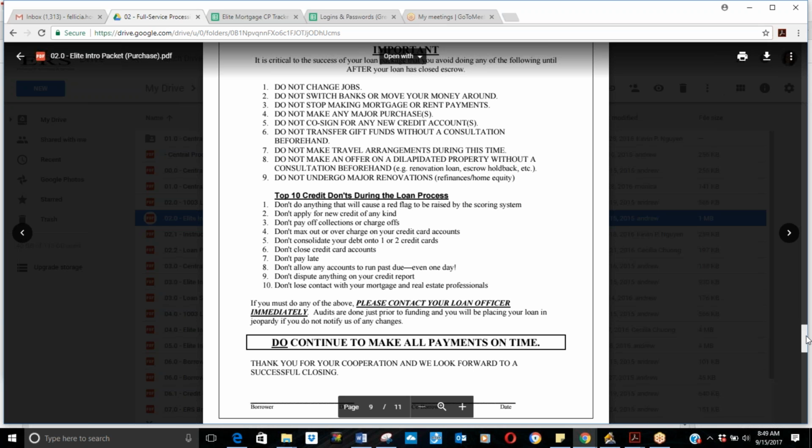Oftentimes, you cannot assign a power of attorney at the end of the transaction. You would have had to get that approved up front. So just keep that in mind and tell your borrowers to let you know if they do have plans to travel, but to try to avoid that until they close their escrow.